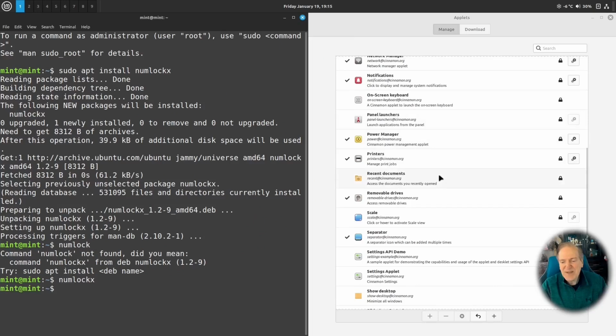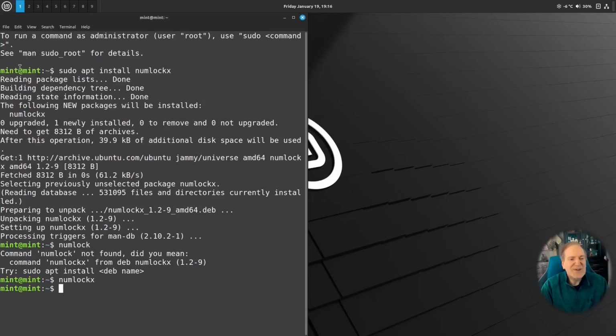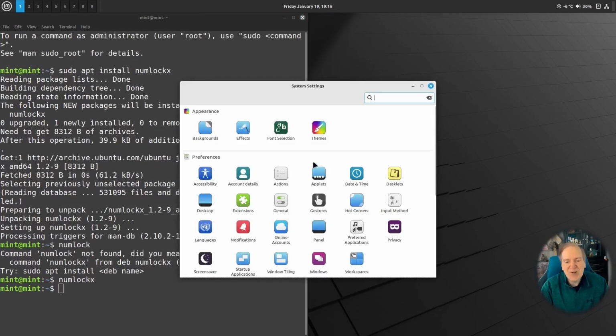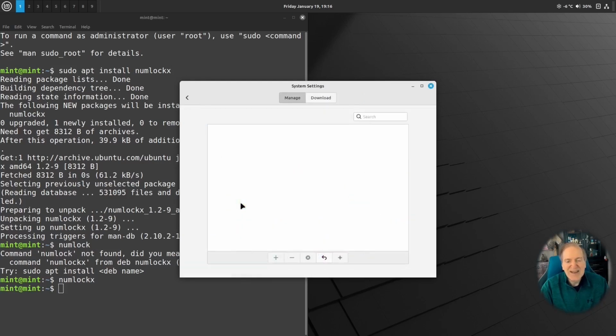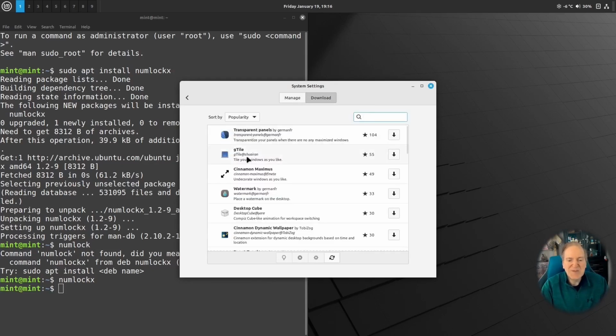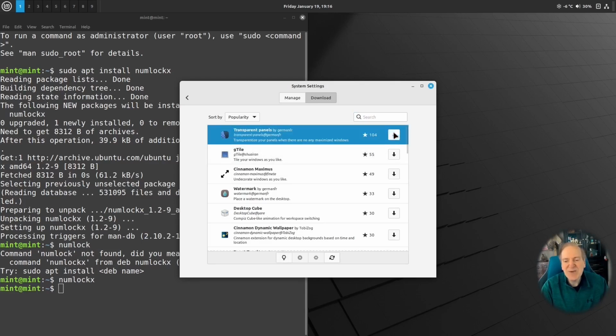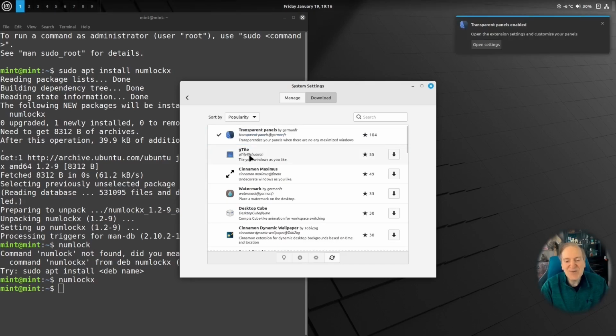But if you want to mess with GTile, you could just go into the system settings here and open up the extensions right here. And then that should probably give us GTile. And there it is, near the top of the list. And then you got transparent panels. If you want to make that look a little semi-transparent, you can add that in there as well. And then GTile as well.